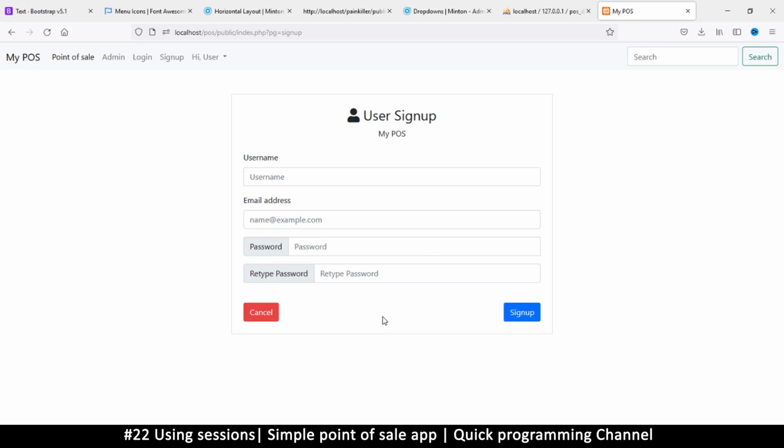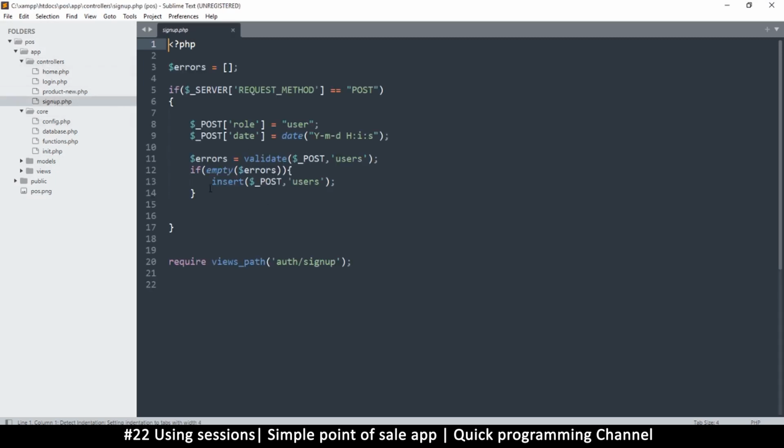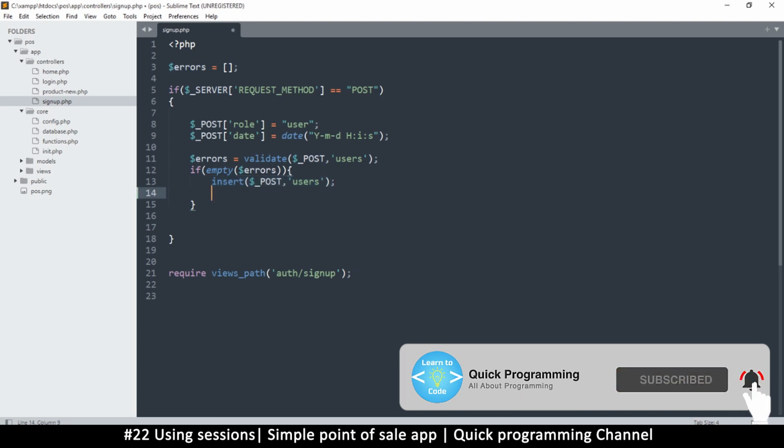So let's continue now that we have our validation working just fine. We can continue with our tutorial. So let's create a sign up here. Now, before we do that, if I go to my controllers, the sign up controller, once we manage to insert a row here, we should redirect our user.